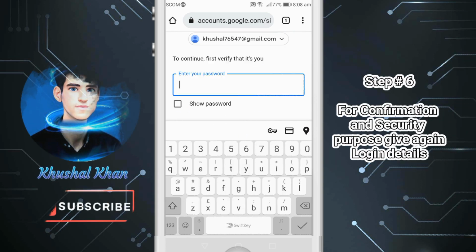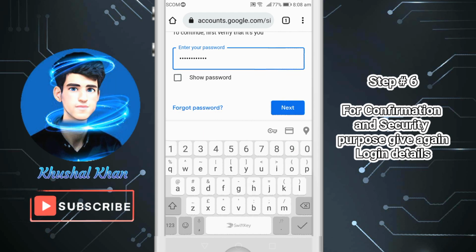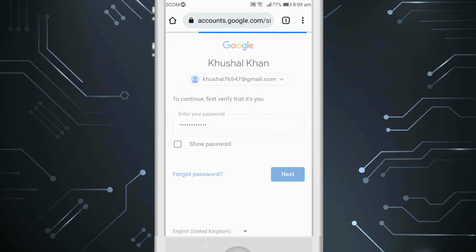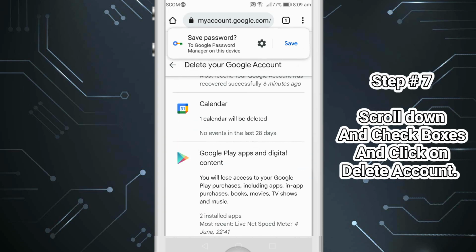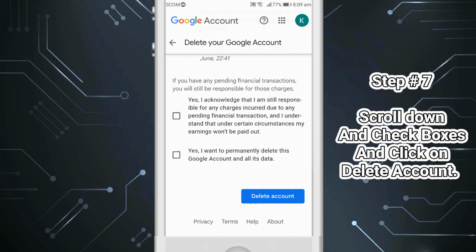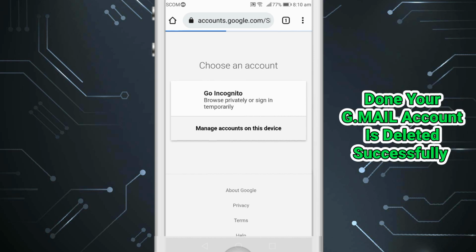Step number 6, for confirmation and security purpose, put your username and password for the deletion of your account. Step number 7, then scroll down and check the boxes and then click on delete account. Your Gmail account is successfully deleted.